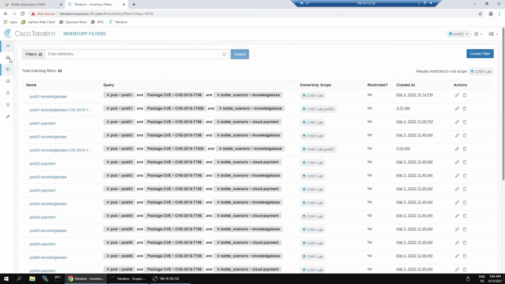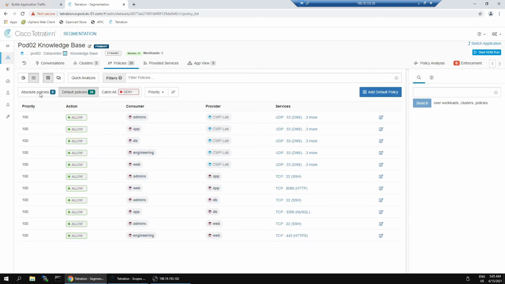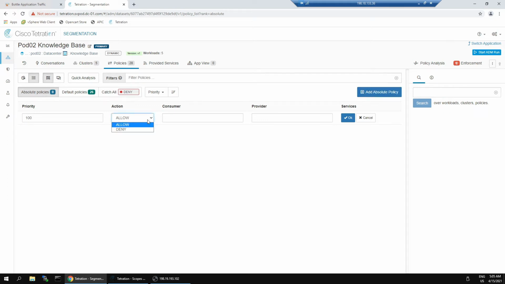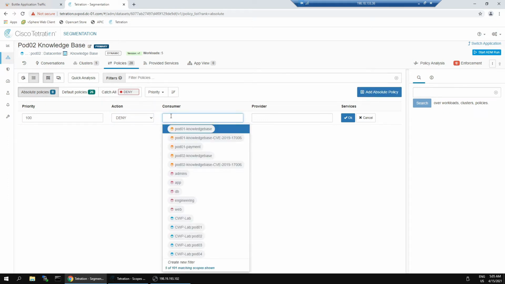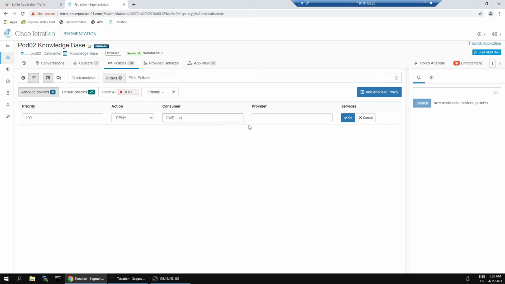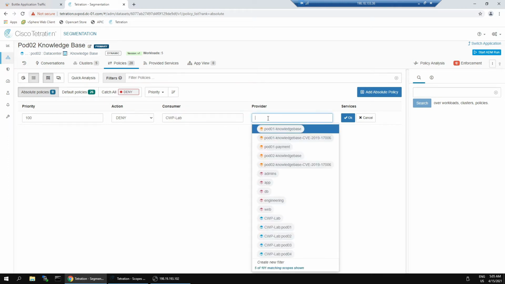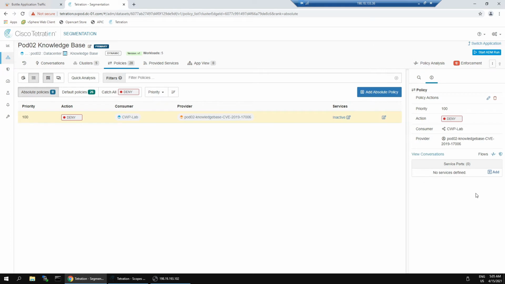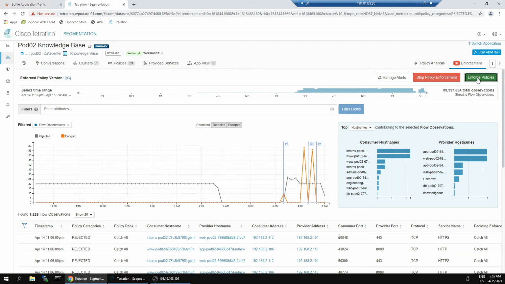And so we'll go to our segmentation policy, we'll go to absolute policies, and we'll go ahead and create a policy itself. And this will be a deny policy. And basically what we're going to say is consumer, again, is the client. We're going to look at the systems that are all part of that environment. And then what we're going to do is call out that inventory query. So the provider or service or server, we're going to use that query that we just created. We'll go ahead and use port 443 because that's where the access is granted. It's servicing 443, and that's where the risk is. We'll go ahead and enforce the policy here.